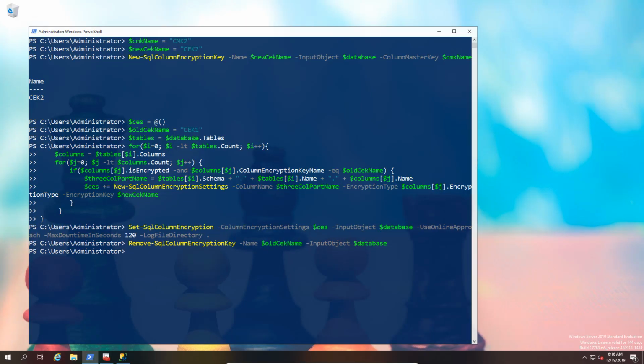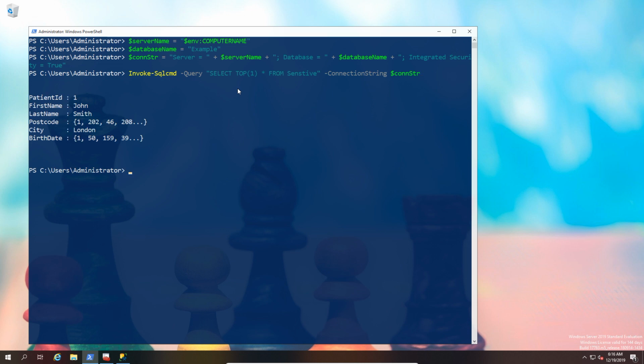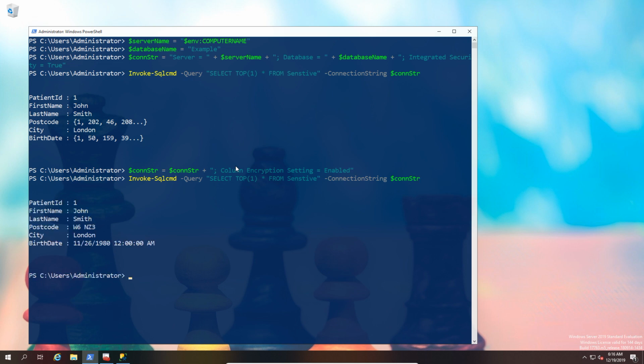I can check to see what the content of my database looks like. I can confirm, yes, does it look okay? Can I get my output? I get my encrypted output. Now can I get my unencrypted output? Yes, I can. All working, all as expected. That's how it works.